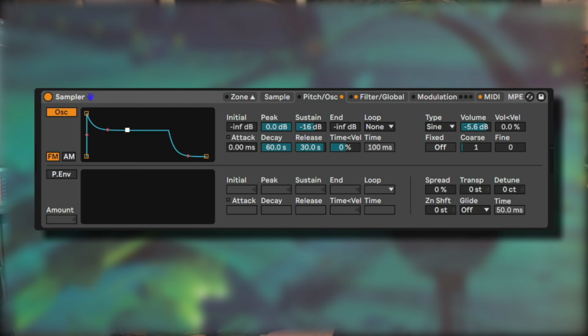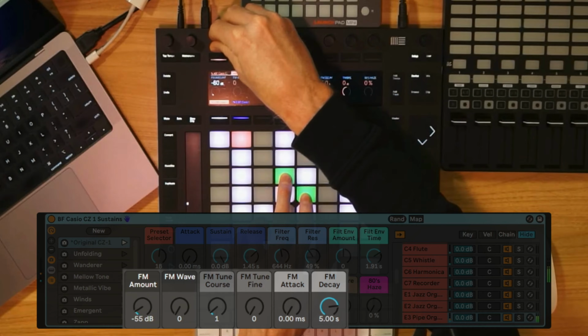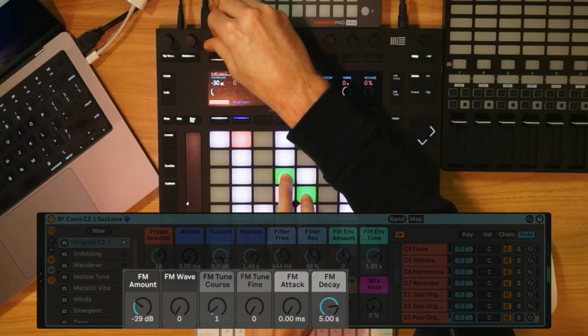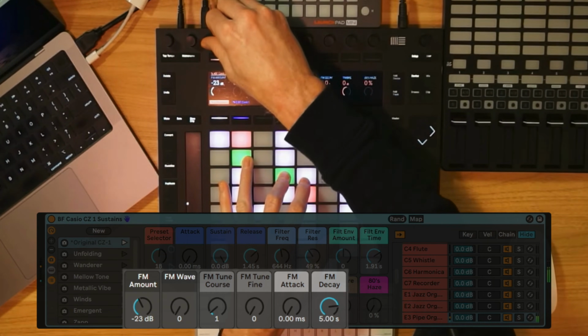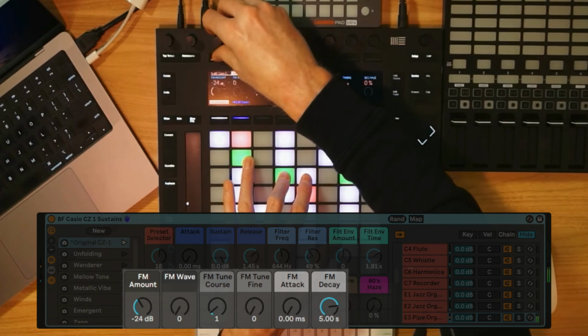Phase distortion is Casio's answer to FM synthesis, but we have FM synthesis in Sampler in Ableton, so I included those macros in this instrument. So I'm going to turn up some FM. Start to hear a little growl.